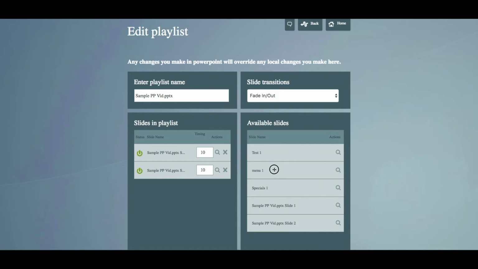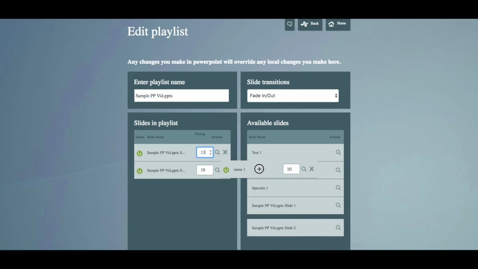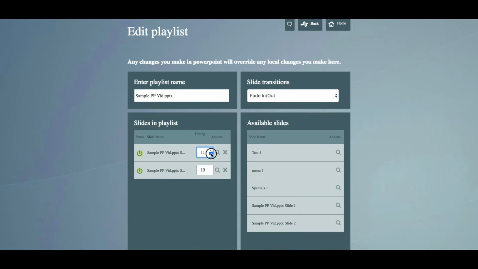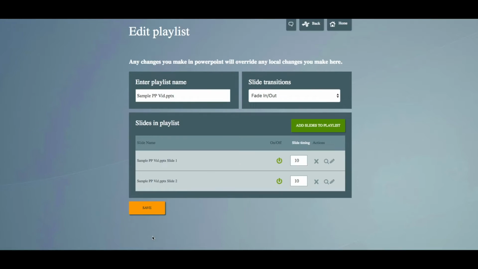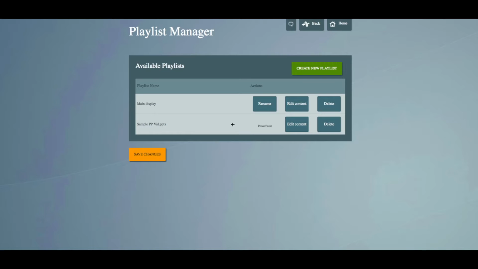Now I can click on add more slides, and here are my other slides that I've built. And I can slide those in and integrate those in with that playlist. Now I'm not going to do that, so you can change the timing of them and stuff too. So we'll just leave it as is. And we'll click Save Changes, although we didn't really change anything.